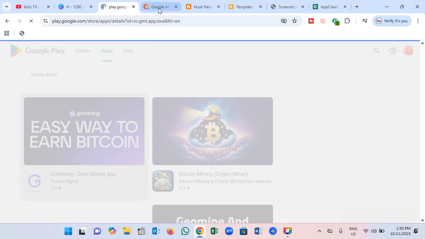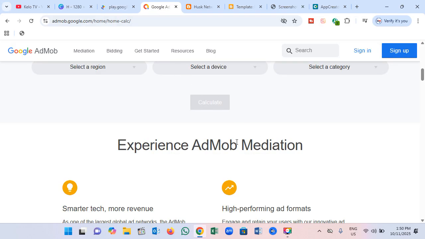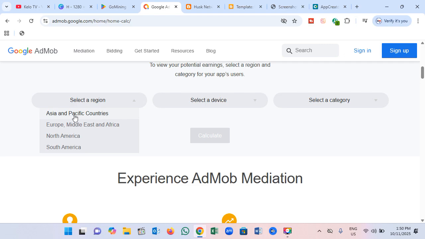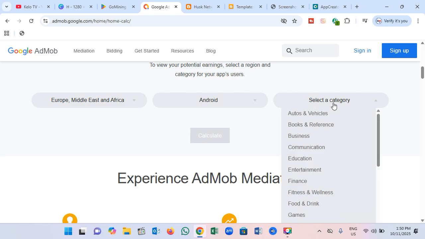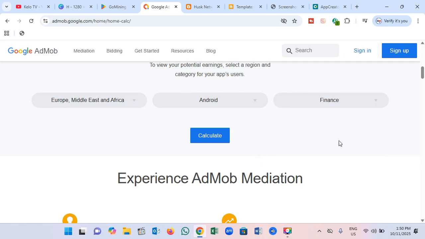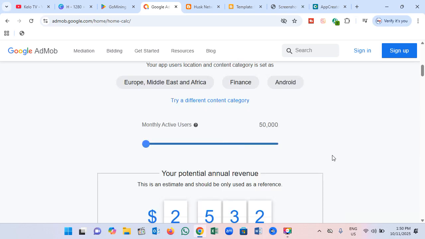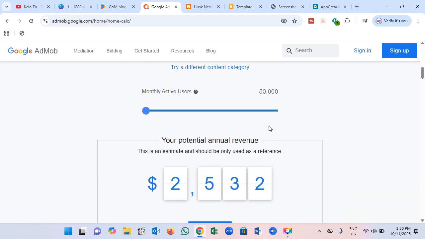So we're going to calculate it together. If you go here, you're going to find out. Okay, I'm going to select Europe. For you, select everywhere if you want to check it out. Here you can see Android, you go there, and here we're going to put it under finance, and we select and click calculate. With this type of app under finance, a mining app, you can see this is the estimate of what you will be making in a month.